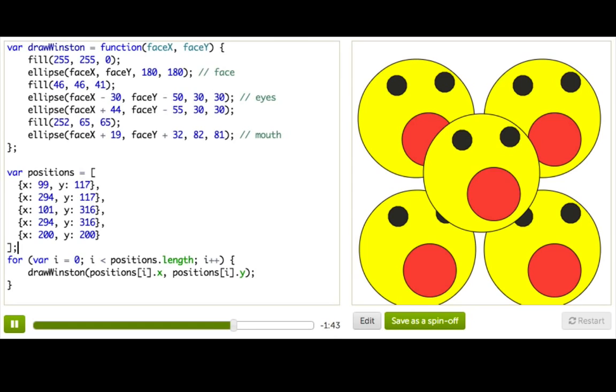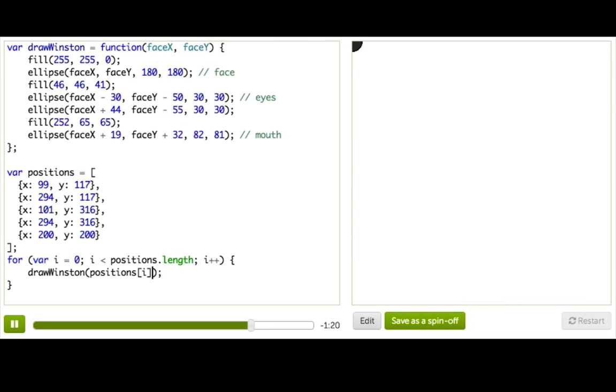Cool. Now I want to show you something even fancier than this. Notice how our function right now accepts 2 numbers and then uses those 2 numbers. Well, we could change our function so that it expects an object and then it gets the x and y from that object, meaning that down here we could just pass the object. Let's try that. So we pass the object.